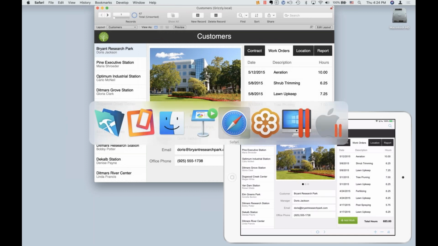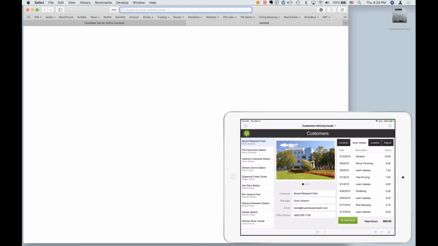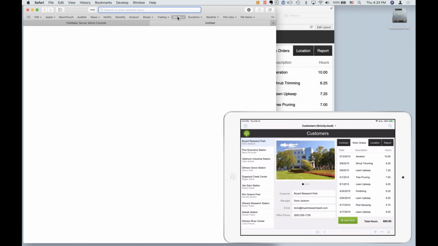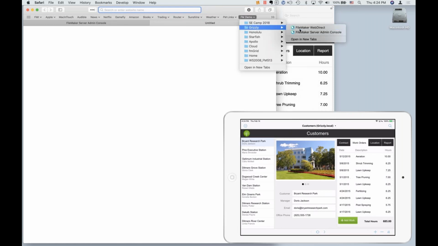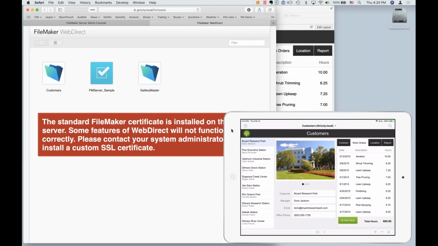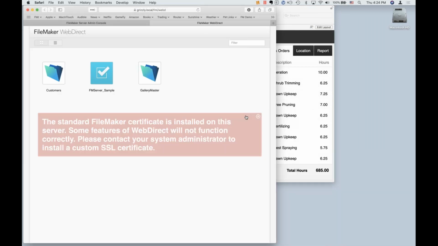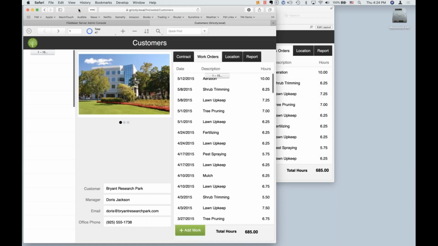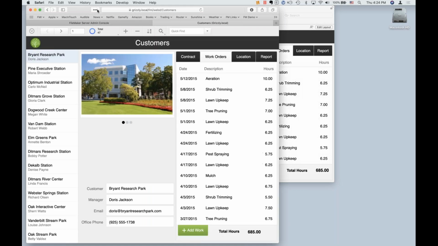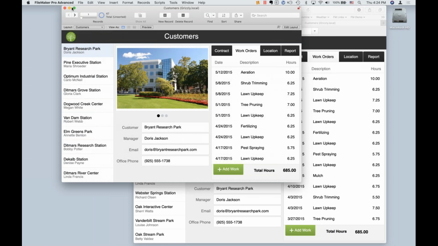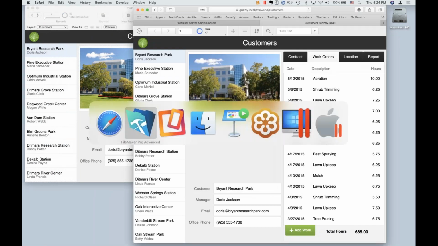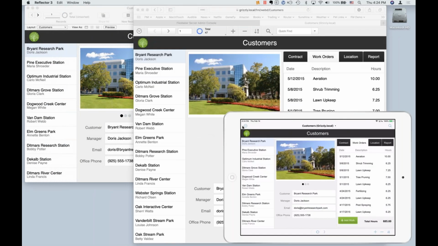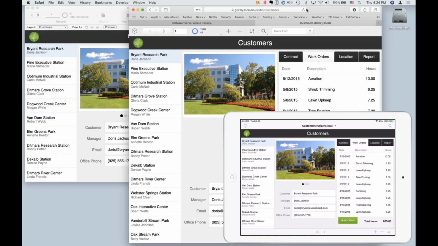I'm going to bring up here my browser once again. And this time I'm going to navigate here to our WebDirect portal. And here's that app. We'll go ahead and move this here to the side. And there we go. We've got a web app, desktop, and also a mobile app all at the same time. And you can see it's the exact same information. It looks exactly the same.